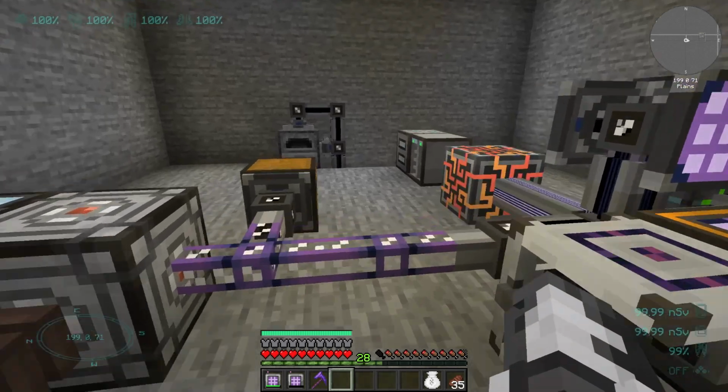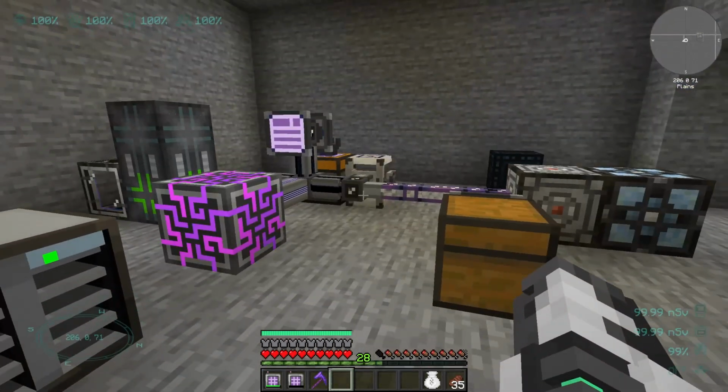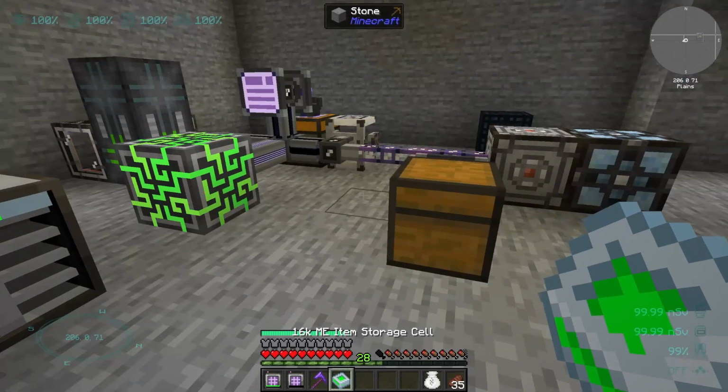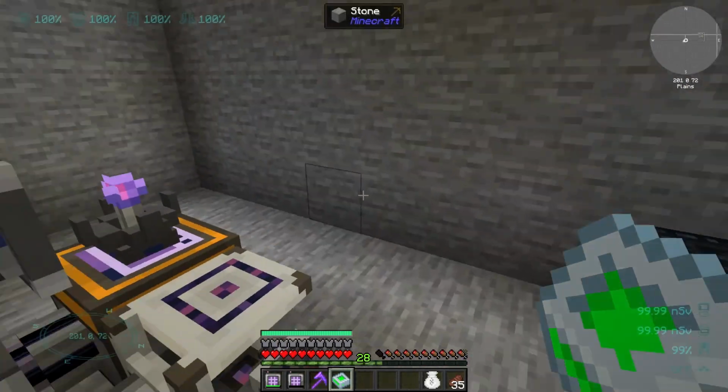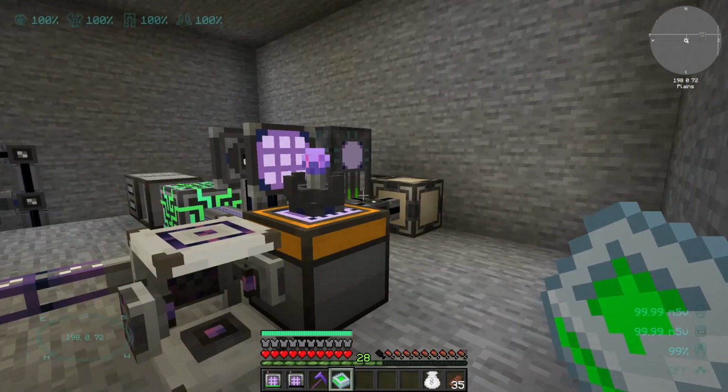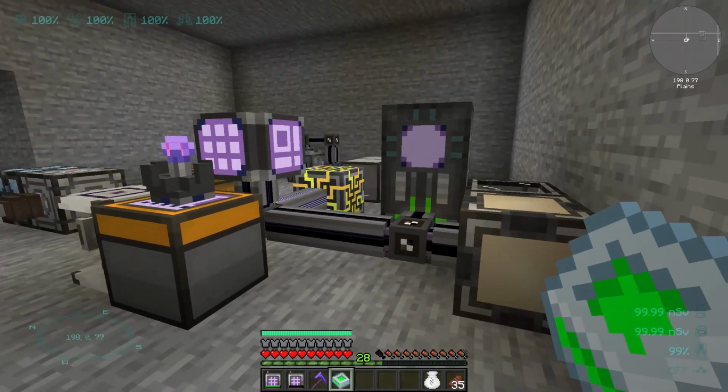Anyway, that's about it for the AE2 mod. It is one of the OGs of Minecraft. It's been around for a long time. As mods go, it's one of the best ones out there. This is pretty much all you need to know. There's other stuff in here.